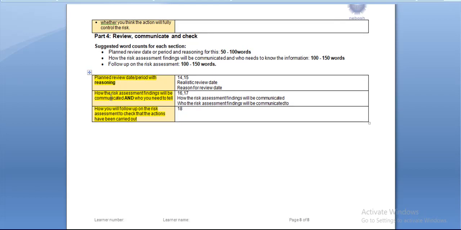In this section, we will discuss how the risk assessment findings will be communicated and who you need to tell. So for point 16, we have to discuss what methods would be used to communicate the risk assessment findings to organization levels. It will be meetings, toolbox talks, emails. So we have to consider written, verbal, graphical communications.